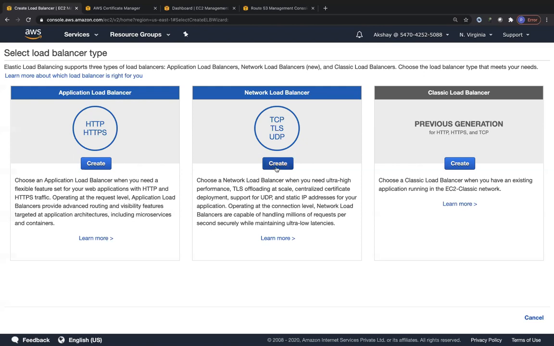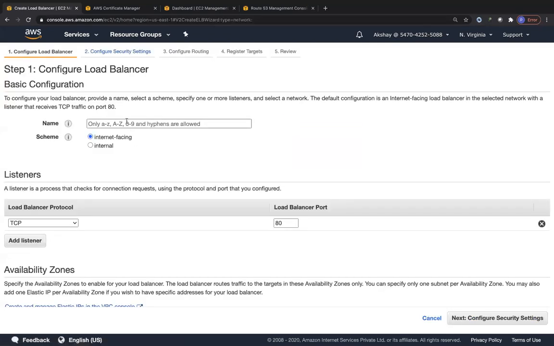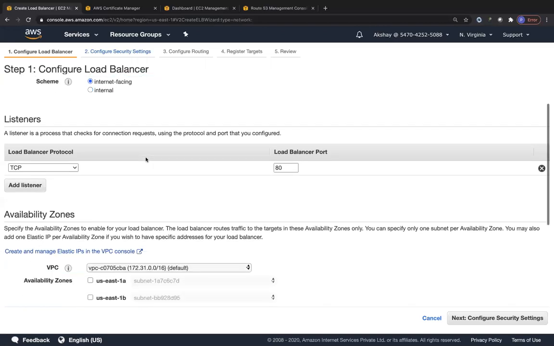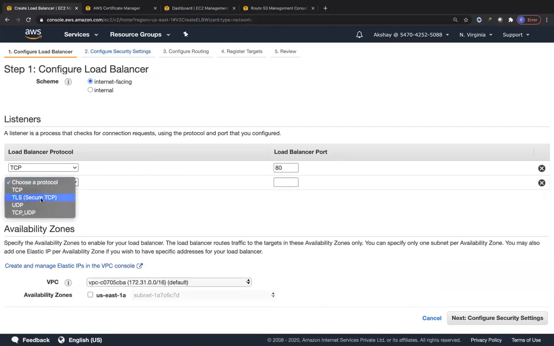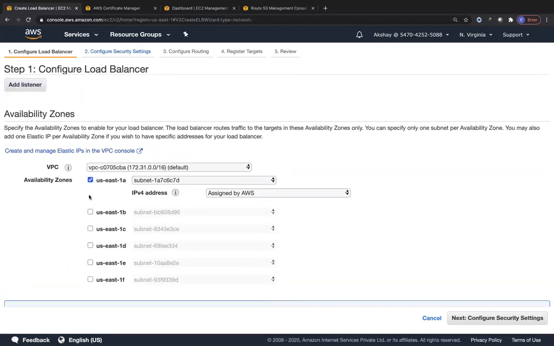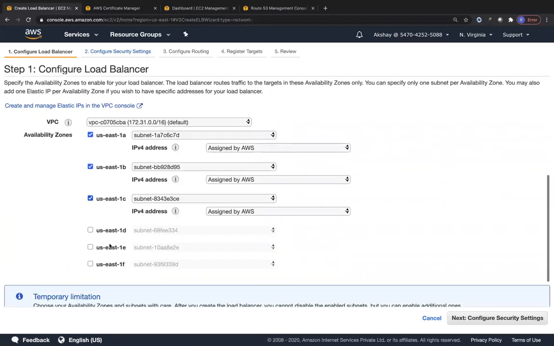So let's go ahead and create a network load balancer. I'm going to keep it internet facing, and call this my NLB. And I'm going to add one more listener over here, which is TLS, which is secure TCP. And I'm going to place this network load balancer across multiple availability zones.